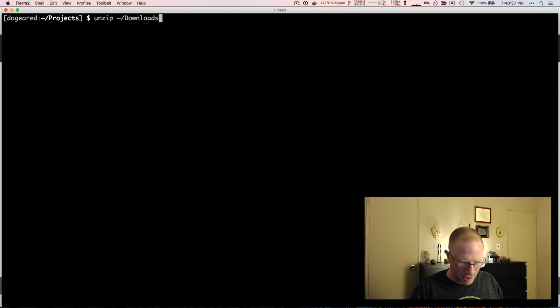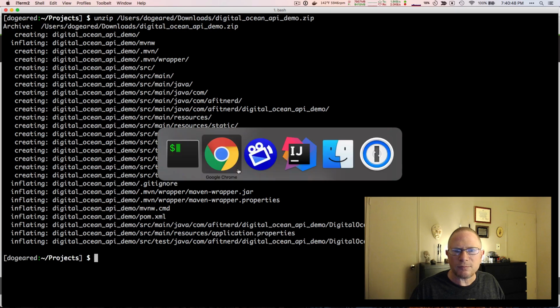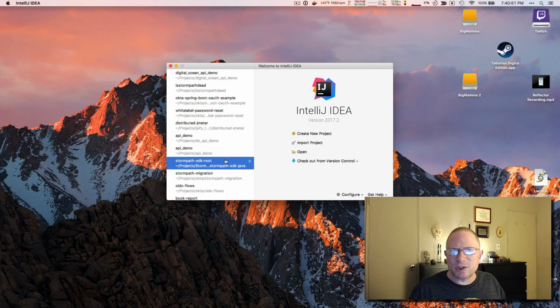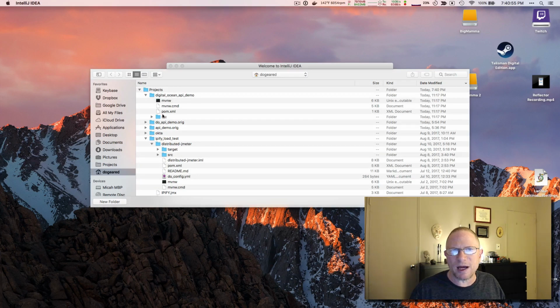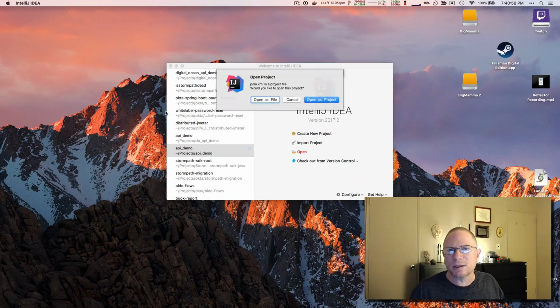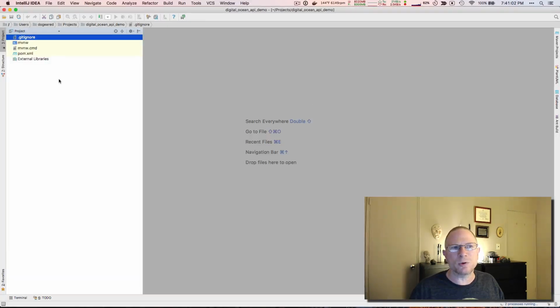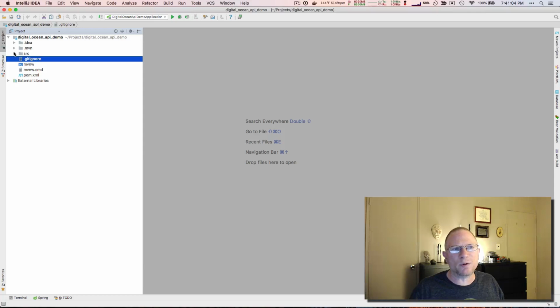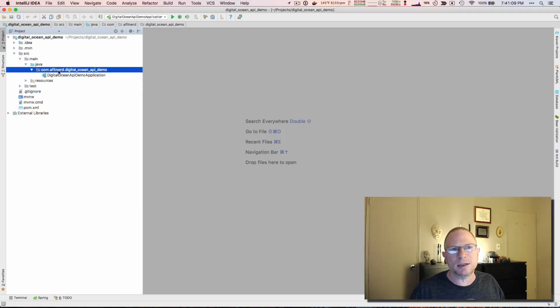Would help if I spelled out downloads right. We called it DigitalOcean. Okay. Now I'm going to jump over to IntelliJ and I'm going to open the POM file from this project. I'm going to open it as a project, and now it's going to do all of the importing for us, and we can get started right away.